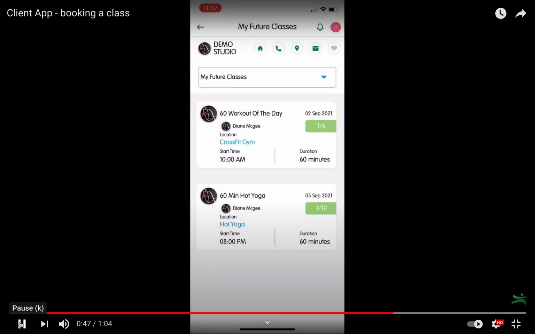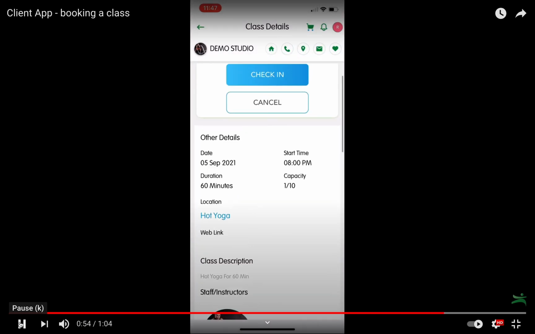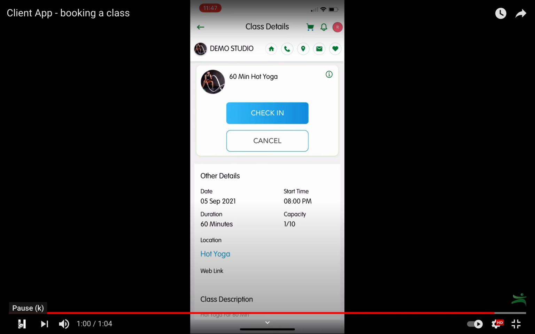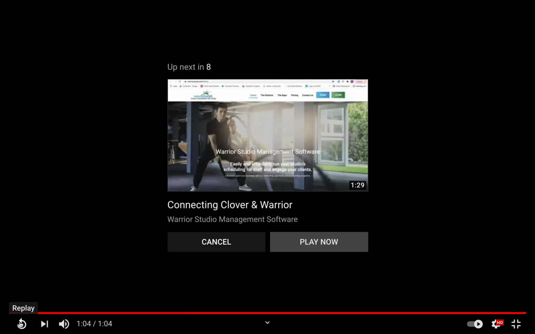Then I can go back and see under future classes that I've signed into that. And you can see again the details from your sign-in. If I tried to check in, it says, nope, the system won't allow you until you're 15 minutes before the class. There you have the way a mobile app would work for a client.